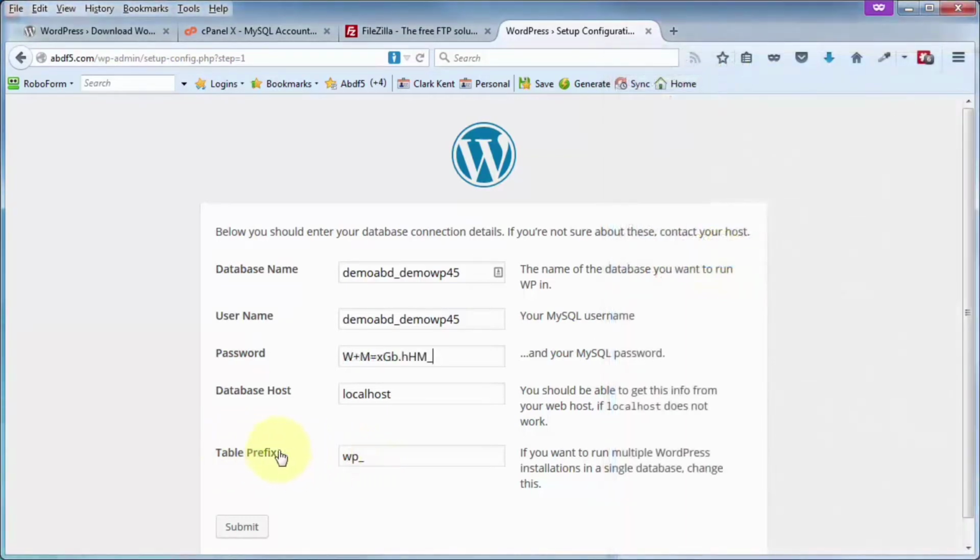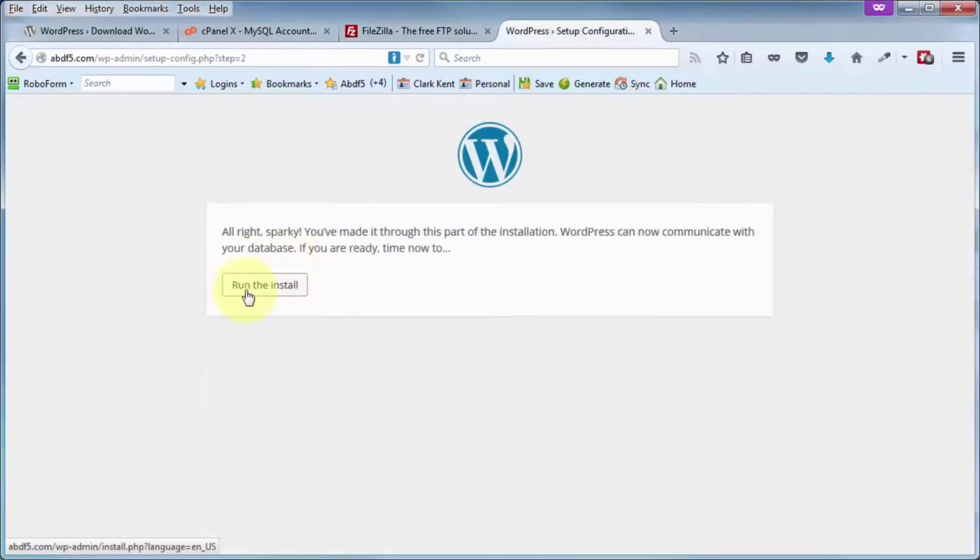And I always change the table prefix from the default WP underscore to anything else because the hackers know that by default that's what it is. And this is just one more way in which they can break into your WordPress site. So let's not make it easy for them. And then click on Submit. Oh, and by the way, also for another reason to change the table prefix is if you're going to be running multiple WordPress installations, but that's the makings of a different video altogether. So just for security reasons, change the table prefix. Click on Submit. And now then click on Run the Install.